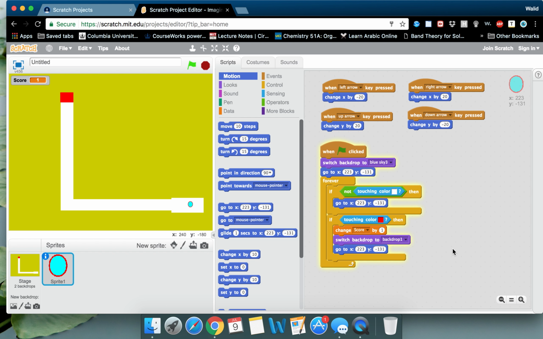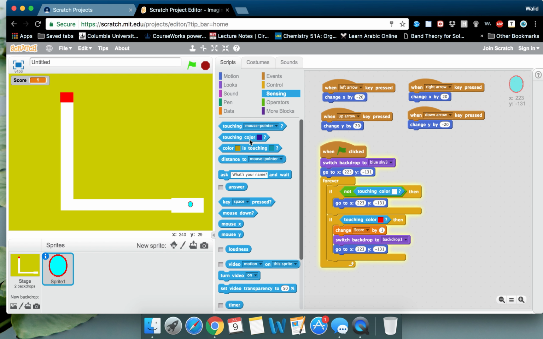So you can say, how can we know? How can we tell it to not touch anything but white? And then maybe they can go to sensing and see, okay, if it's touching, okay, touching colors. So it has a touching and it says color. And then they would ask, how do I go about using this?